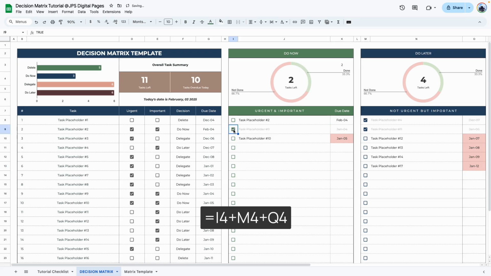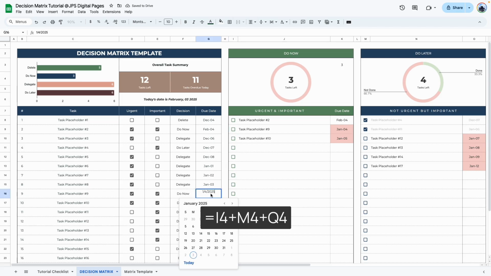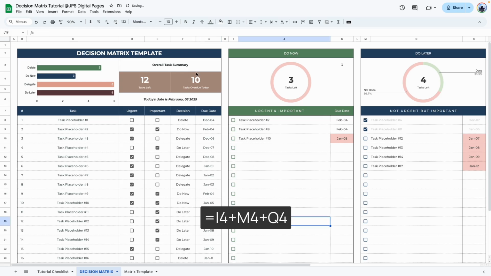If I cross this off, this goes down to 10. Or if I change this due date, so task number 9, I'm going to change it to a date in the future. So let's say the 4th. This also goes down. So it's going based on these two criteria. The difference between these two is that this is showing you all the tasks you have to do, and this is showing you the tasks that you have to do that's overdue.